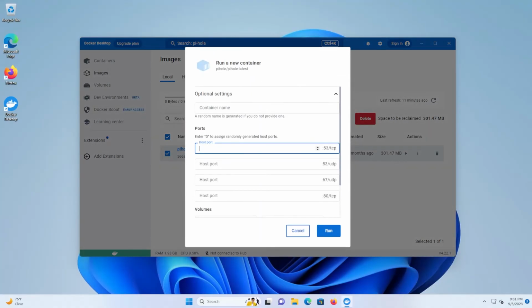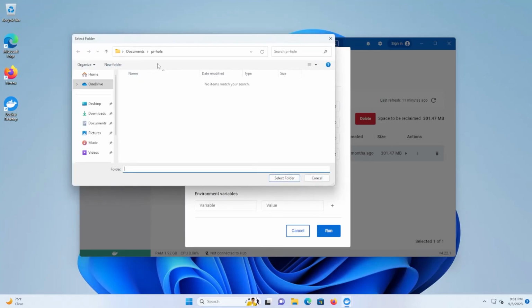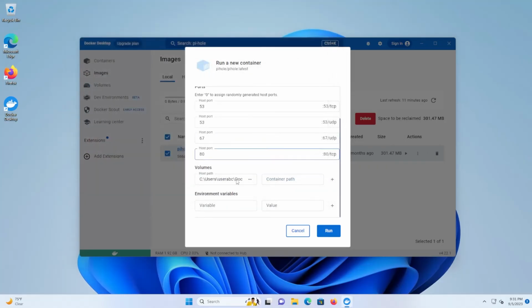Optional settings. So I'm going to use the default, 53, 53, 67, and 80. And the host path, I'm going to put it under my documents Pi-hole folder here. Select the folder and hit run.